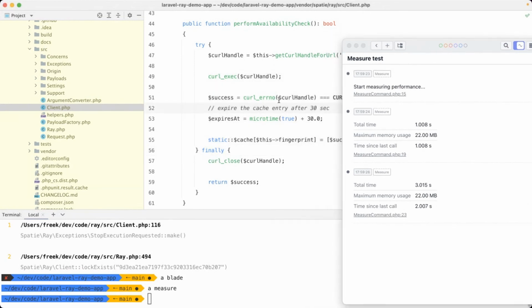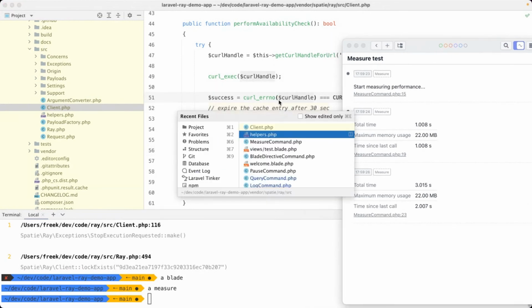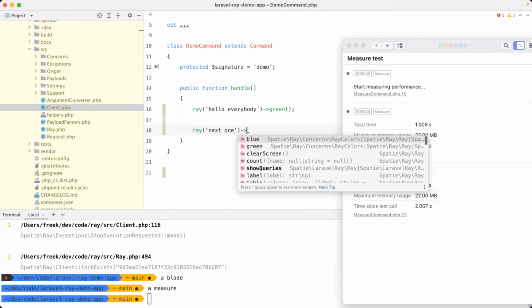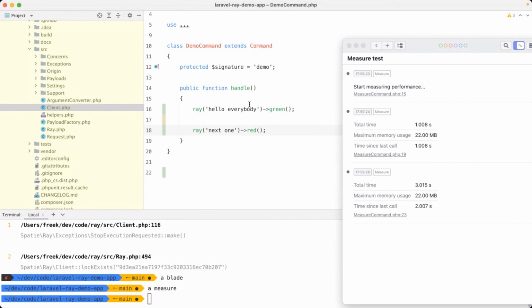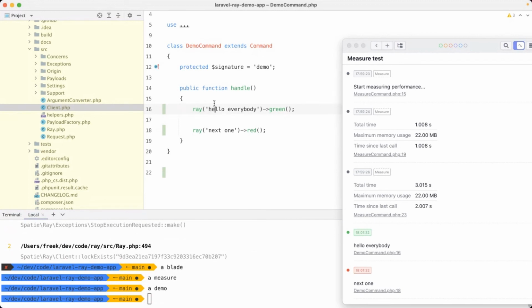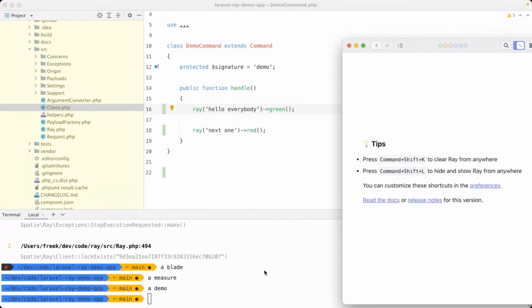But we did something cool, I think, that some of you who already know Ray don't necessarily know. So imagine you have a call like this one. Ray, hello, everybody. And let's make it green and maybe do the next one and make this one red. Now, you must think, when are we doing this call? Let me first get this out. Maybe also do a new screen here. I'll do it manually for now.